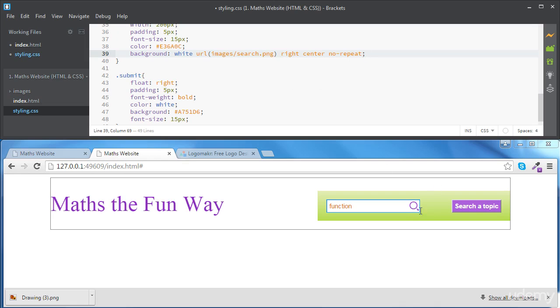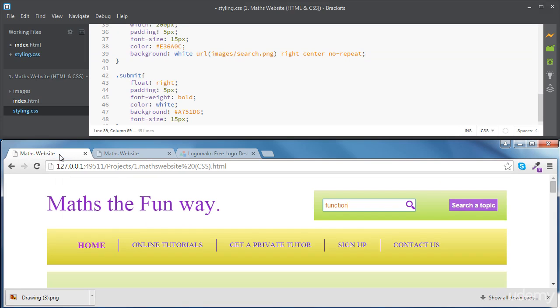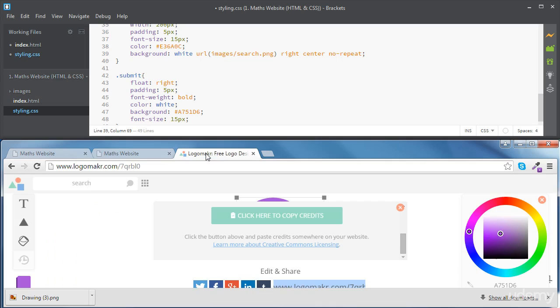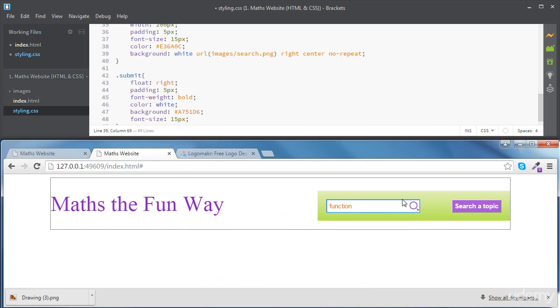And now we can see our search icon in there. It's not as bold as this one, but if you want, you can choose another logo from the Logo Maker website.